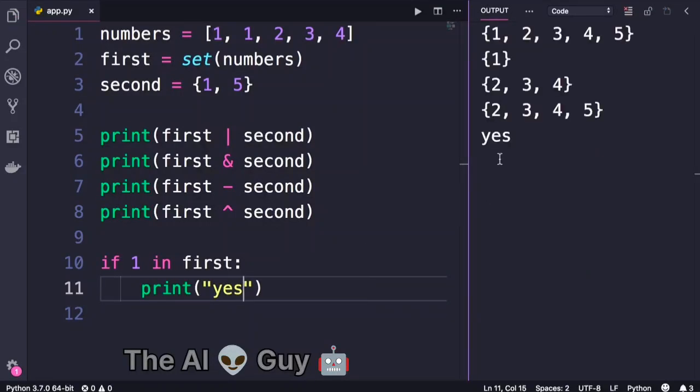So to recap, a set is an unordered collection of unique items. We cannot have duplicates, and these objects are unordered. They're not in sequence. So we cannot access them using an index.